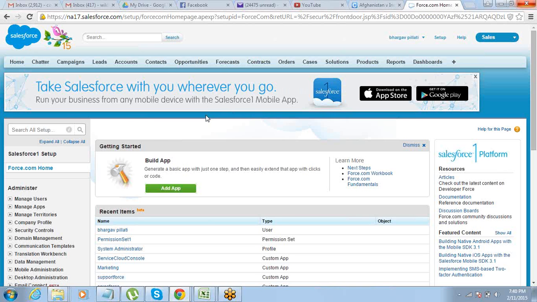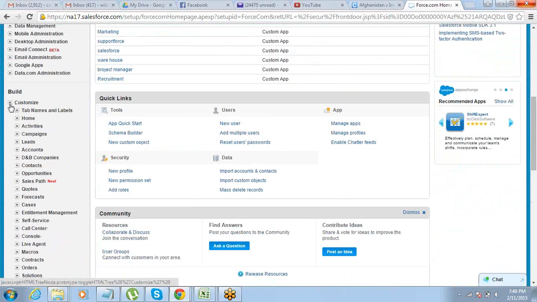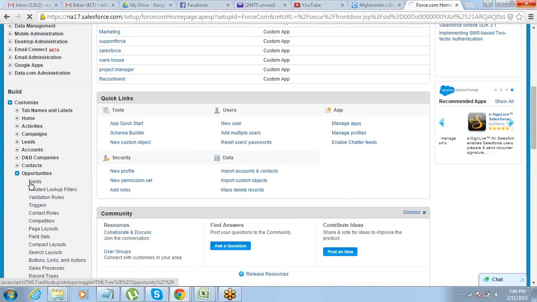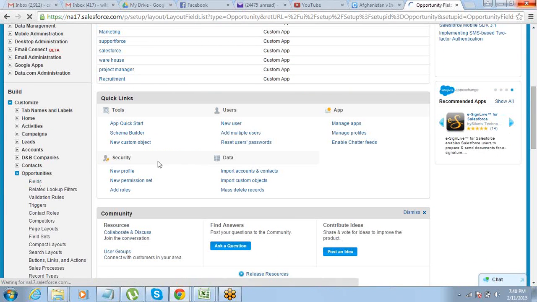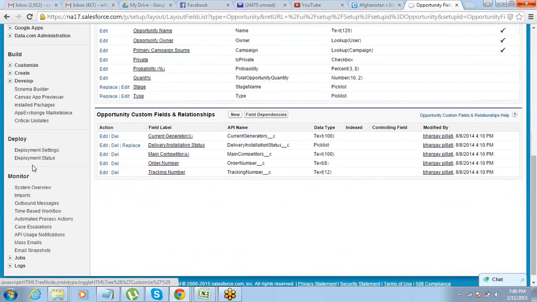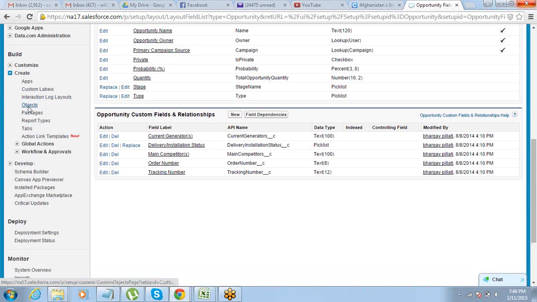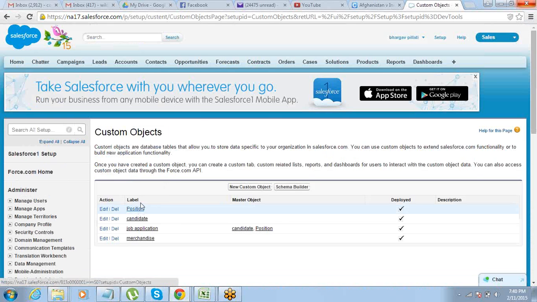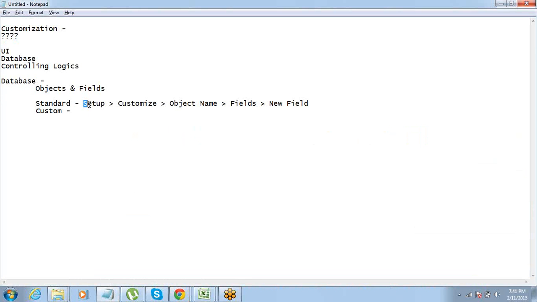You just go to setup, customize, and then select the object name. Let's say opportunity, you want to create fields: go to fields, and you will have an option of creating a new field. If you are dealing with custom objects, go to setup, create, then objects, select the object you want to add the field into, and click on new fields. So this is pretty simple.